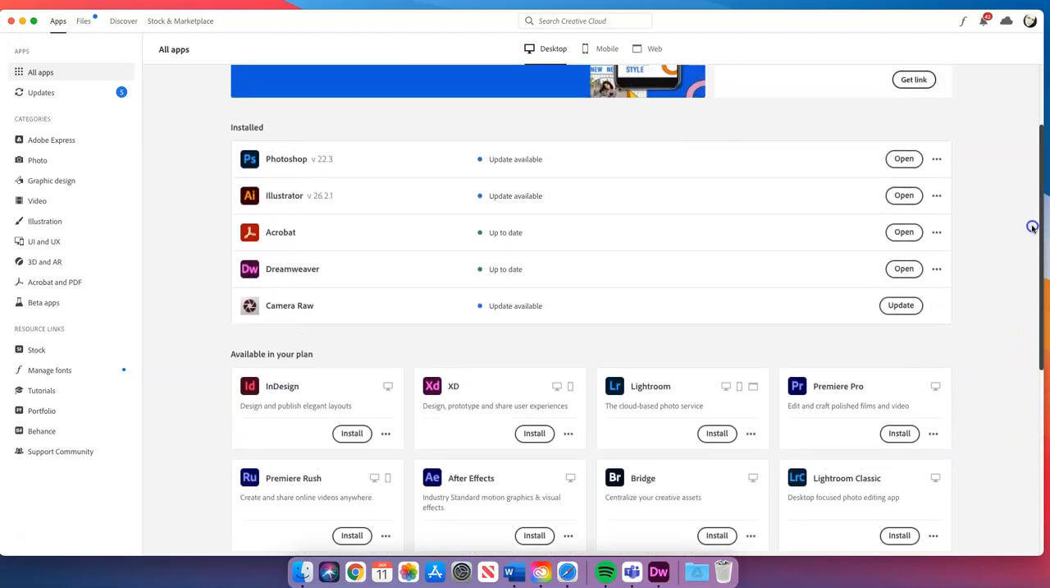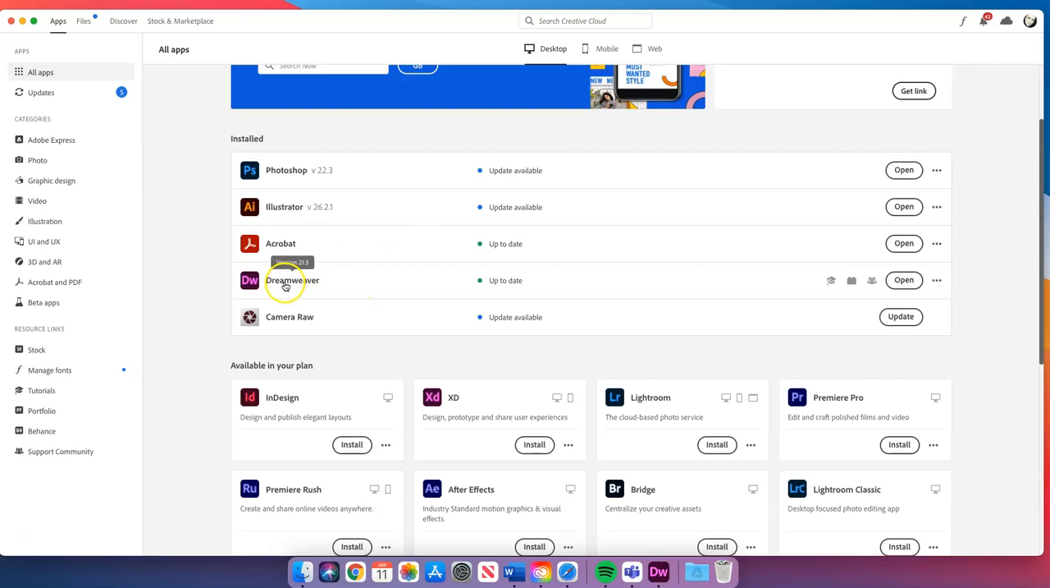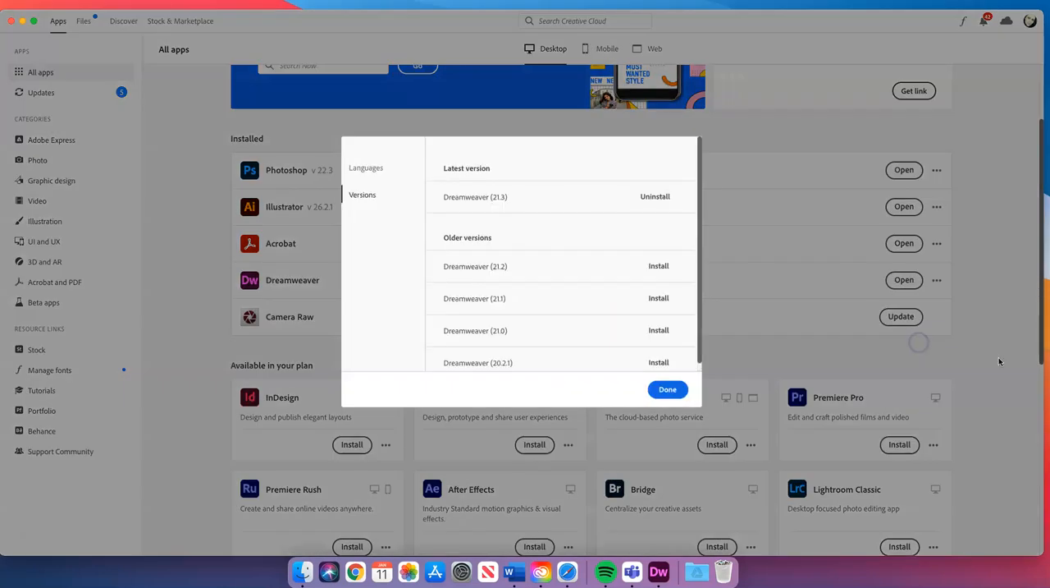I already have installed my Dreamweaver, so it's here under the installed apps, but to check and make sure that I'm using the appropriate version, I just go in and take a look. And so the appropriate version is the latest one. It's 21.3. This is the one we will be using.